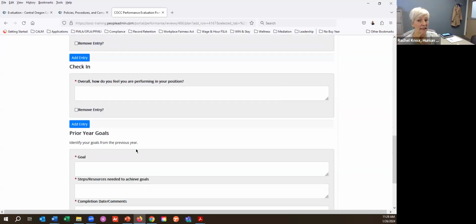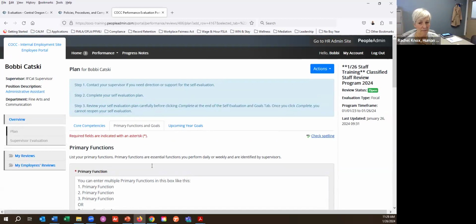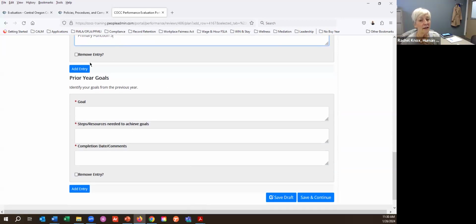All right, the next thing that you'll see here on this Primary Functions and Goals tab, under the primary functions, you'll see a check-in. And this is just a broad overall, how do you feel you're performing in your position? And that could be as short as, I feel I'm doing great, or I feel most days are good, but when I have to run these reports, I feel like I'm a little clunky. So don't overthink it, and do connect with your supervisor if you're struggling with how should this sound? This is another good place.